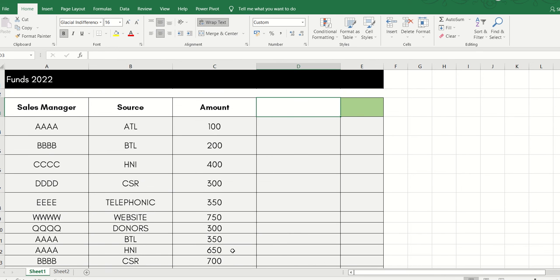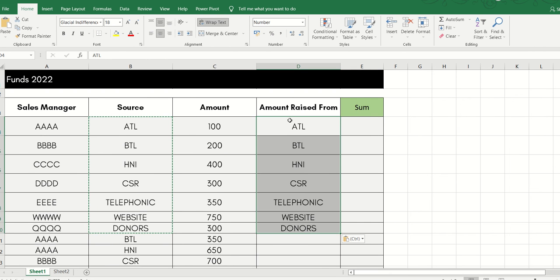Now, for example, my boss has asked me, can you just tell me how much funds we have raised through an ATL activity or maybe through a BTL activity, how much funds were raised through our donors, through HNI, through CSR, right? So I would do this over here: amount raised from what was my source, and the sum of it. These were my criteria, so I'm going to just copy paste it over here and I'll tell you how this will work.